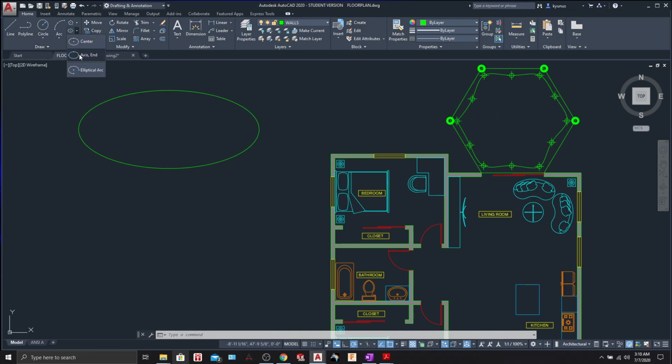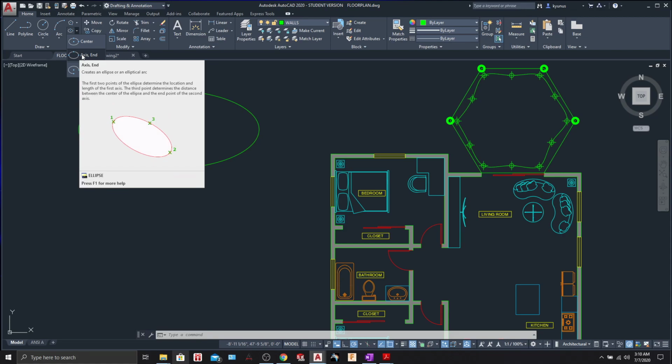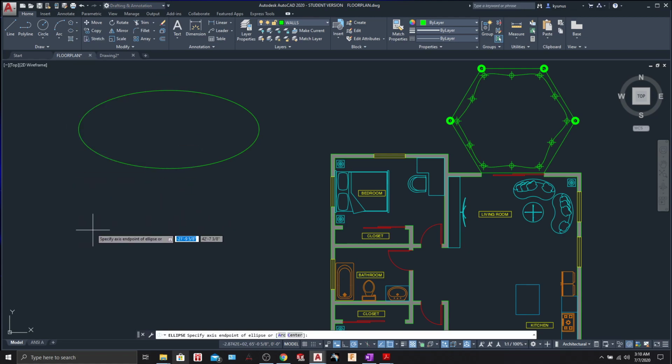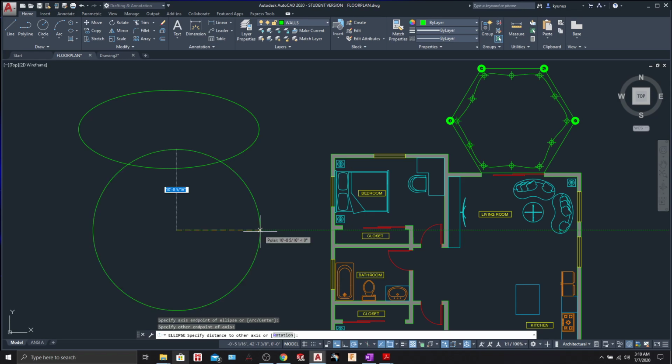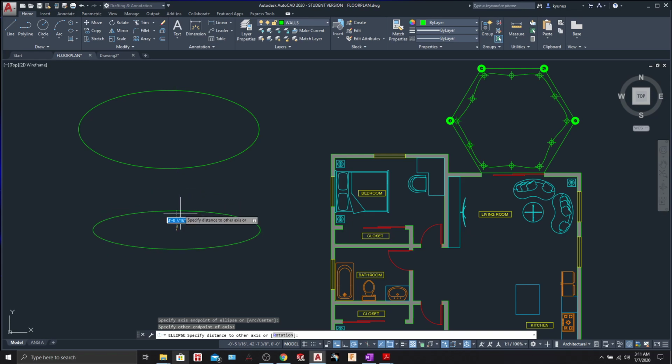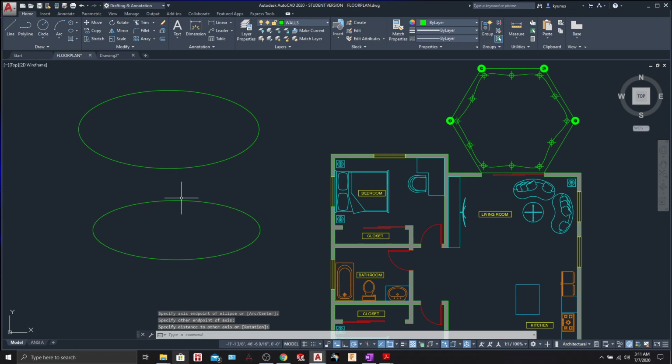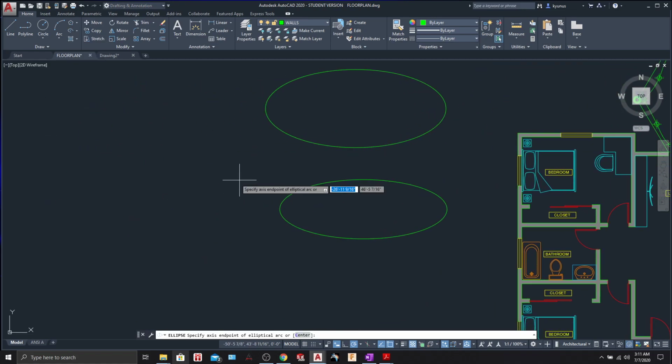Let's move on to the second one, which says we have to create an ellipse or an elliptical arc. The first 2 points of the ellipse determine the location and the length of the axis. So the first 2 points that we will draw will be the length of the axis, right? So let's go for it. Let's say this is my first point, this is my second point, so that is obviously going to be the length of the first axis, and then we can go up and down to define the second length of the axis, right?